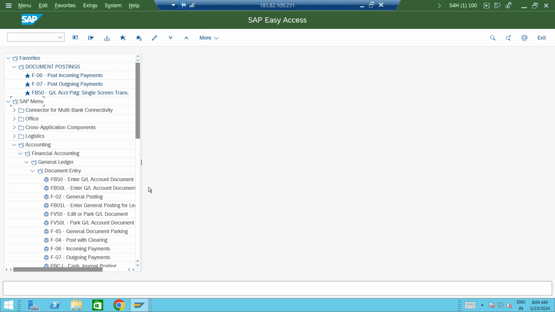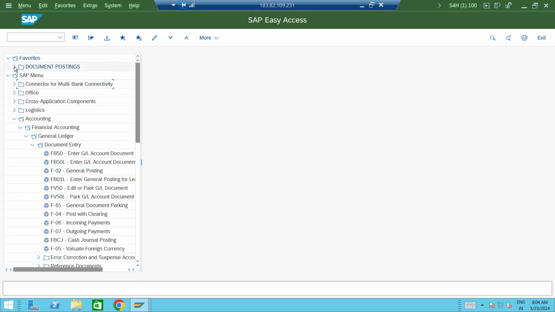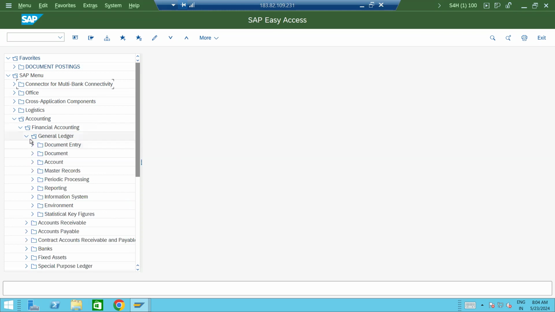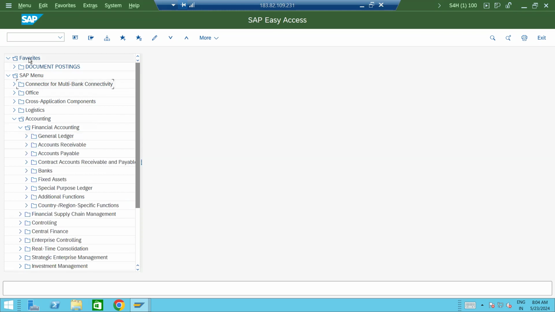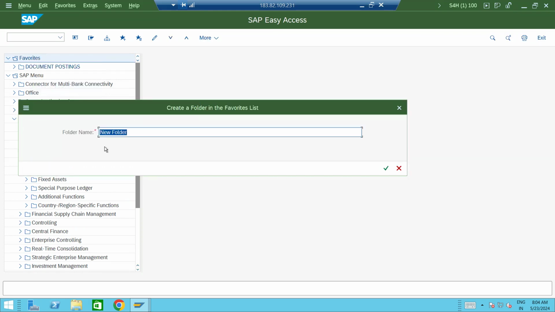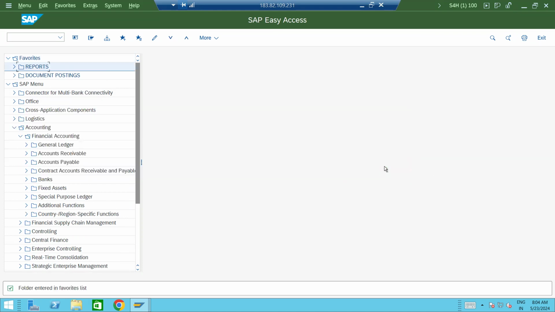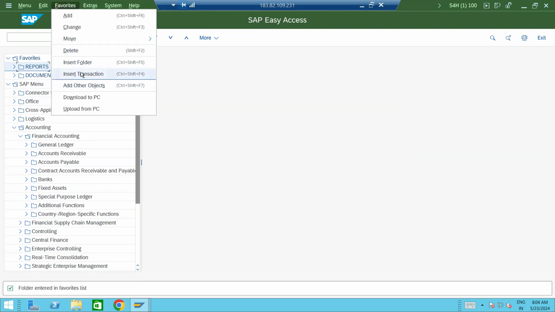So this is about your favorites menu. As many transactions as the user wants, they can add to favorites. So this is one way. In another way, how to add favorites, we understood now. There is one more way. As I said, I'll create a favorites insert folder, and reports. So with right click, we saw how to create a favorite, insert transactions and all those things.